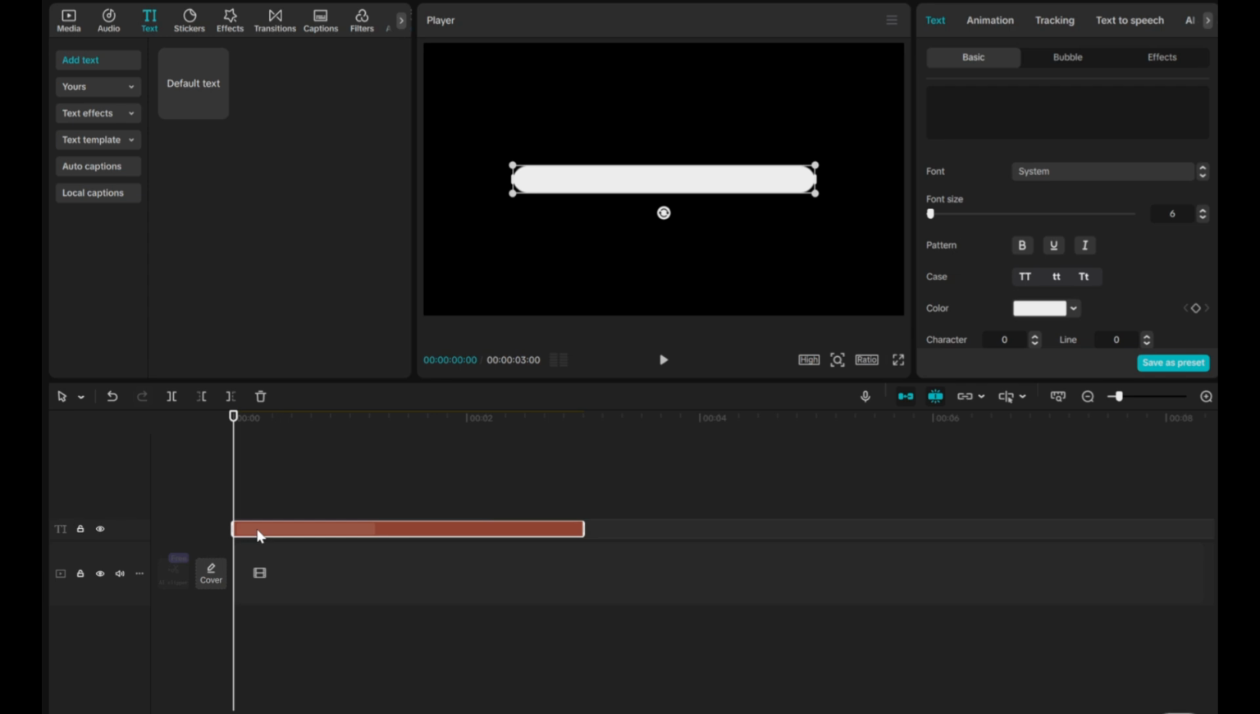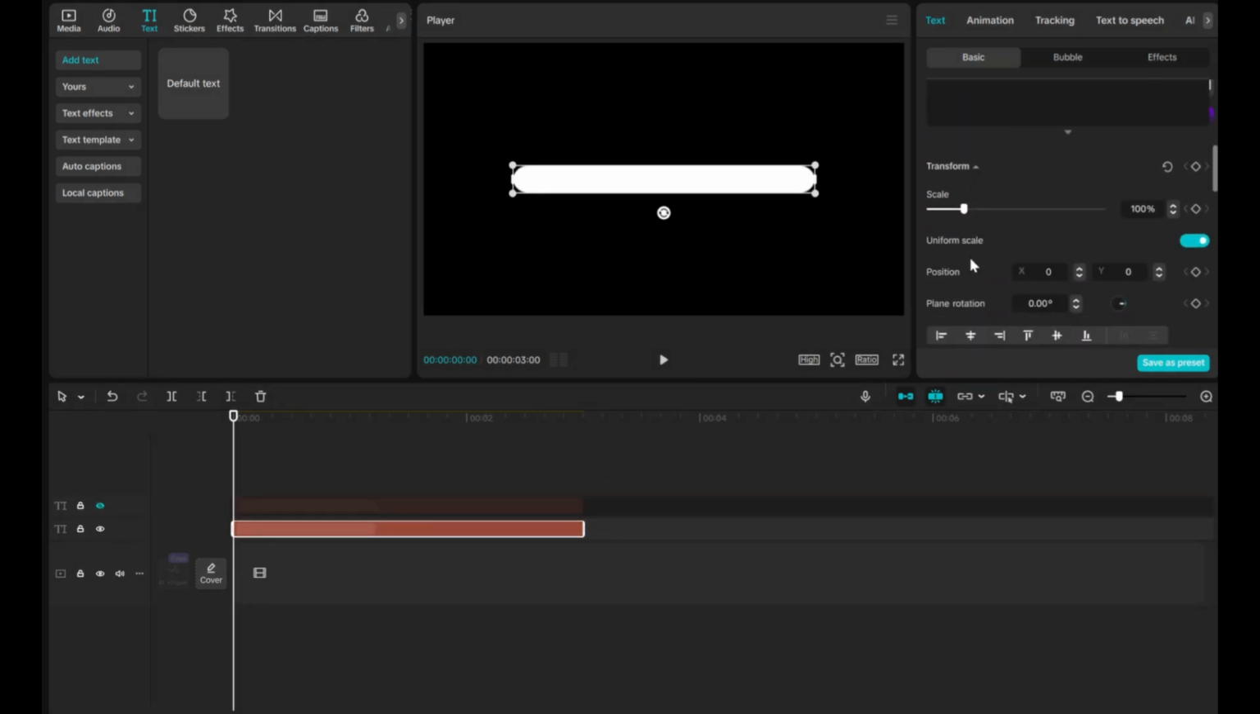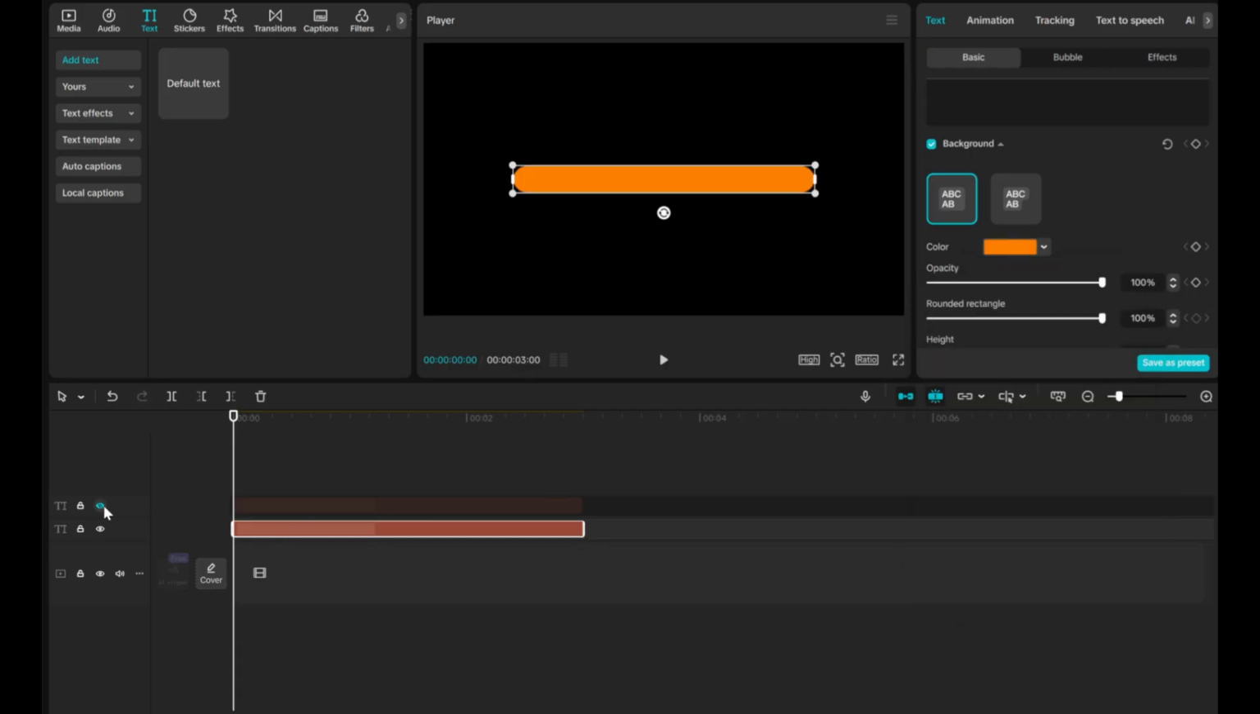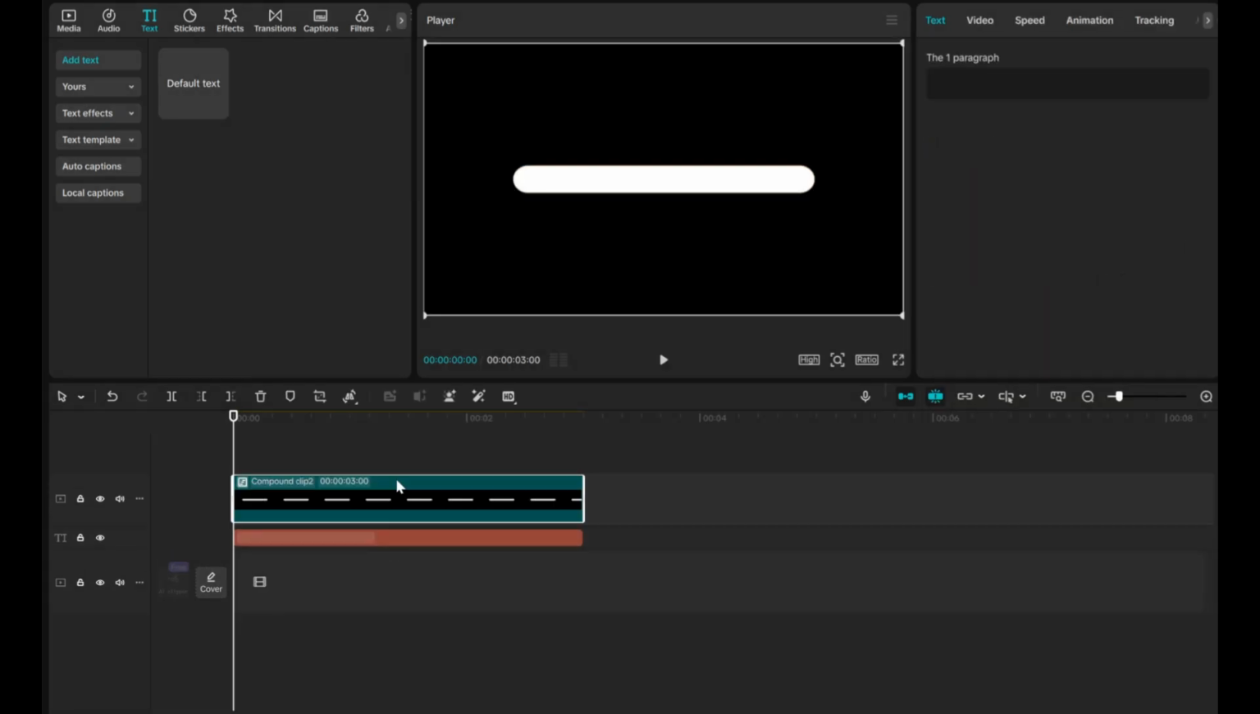Duplicate this layer and change the bottom layer's background color. Convert the top layer into a compound clip.